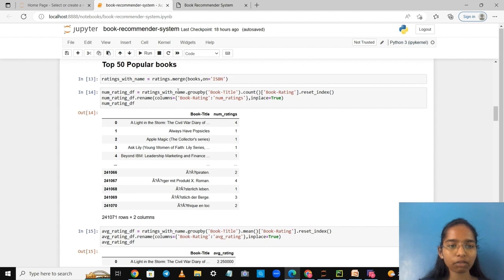From that, we'll group by the title, and then we'll get the book ratings. We'll count the ratings, how many ratings there are for each book. We have renamed the column as num ratings, and we are displaying it. So in these lines, we have grouped the books and the ratings, and we have shown the number of ratings for each book.